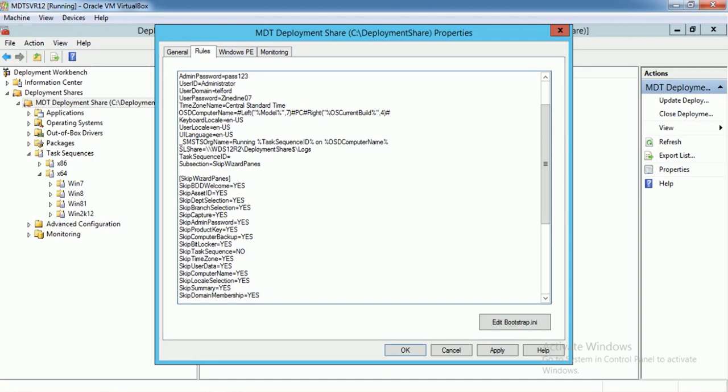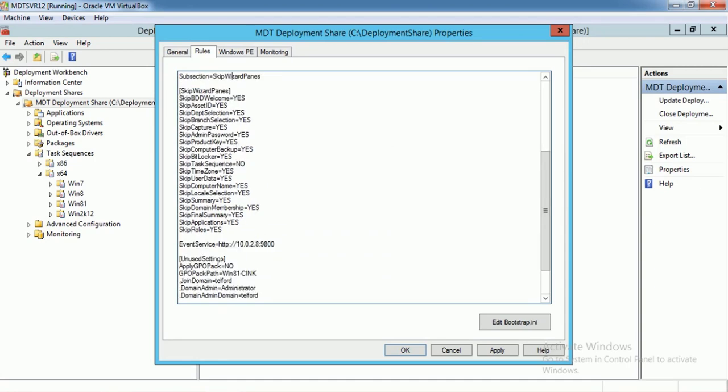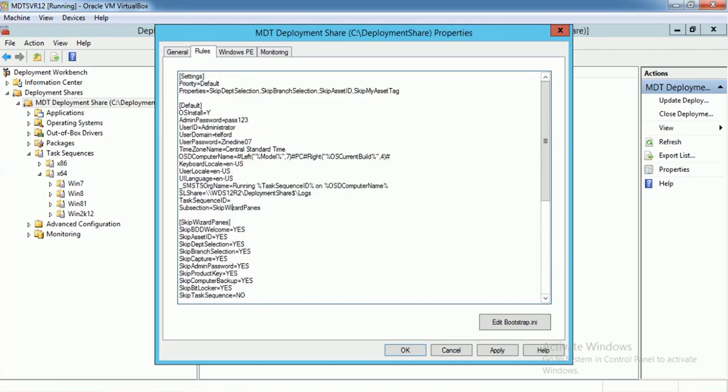Alright, just want to make sure everything is good to go. Everything looks good here. I'm not going to skip the task sequence. I do want to get presented with that. So that's two things that we're going to see here. We're going to get prompted for a task sequence, and we should get prompted for an asset tag as well. The most important part is the OSD computer name right here. So you can see I have some crazy things going on here. Let's tidy this up a little bit.